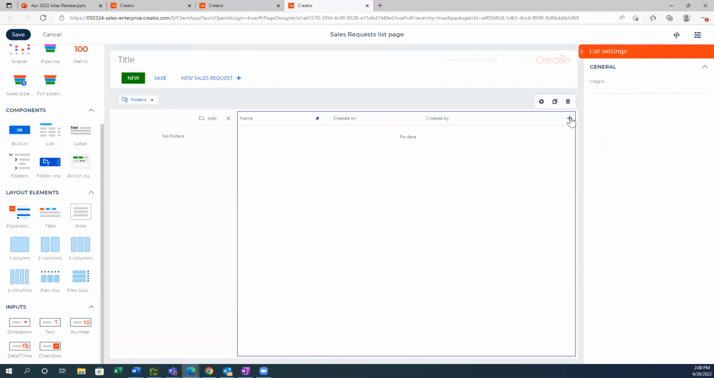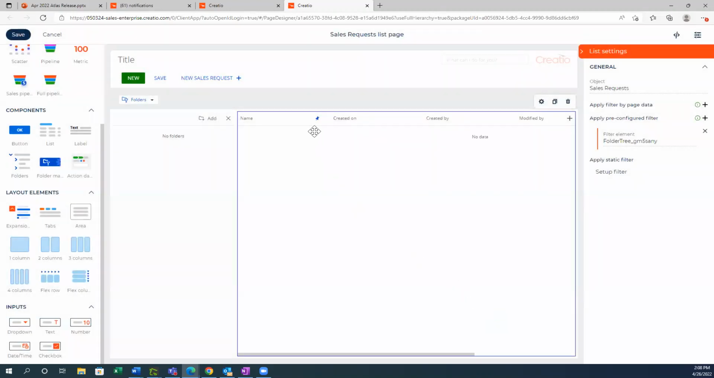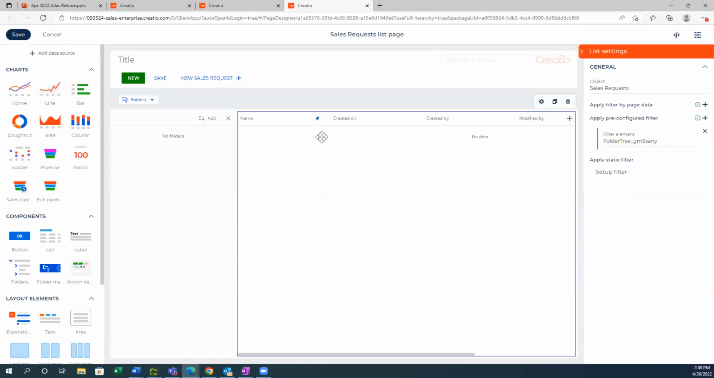We can add more fields here by selecting from the available fields. There's a new feature here where we can pin the column or hide it so it's hidden from the user view, and update that column layout so we can see the fields. Okay, let's save this list page here.